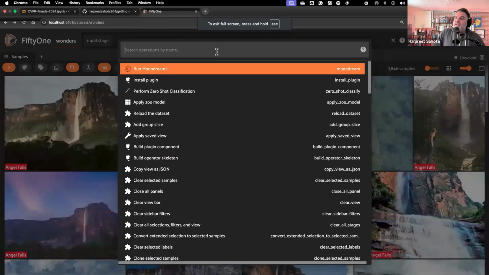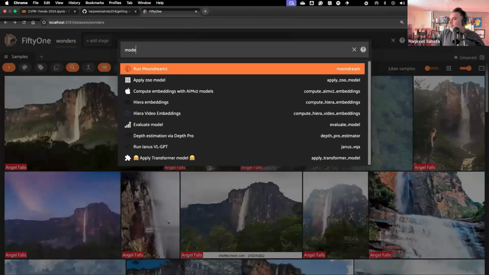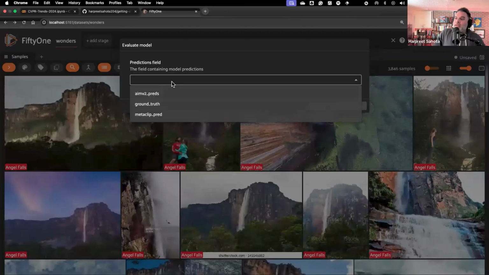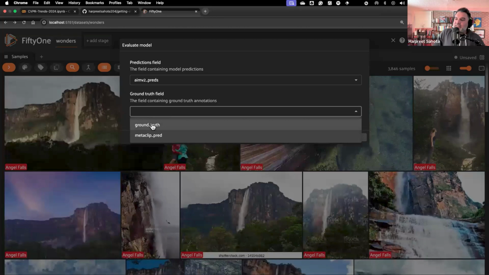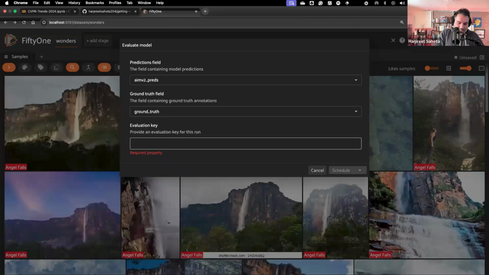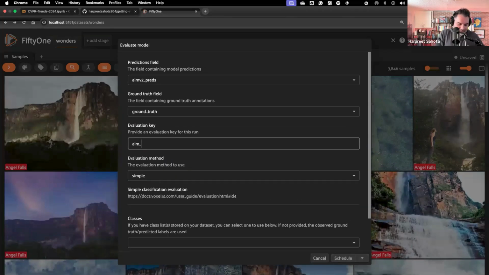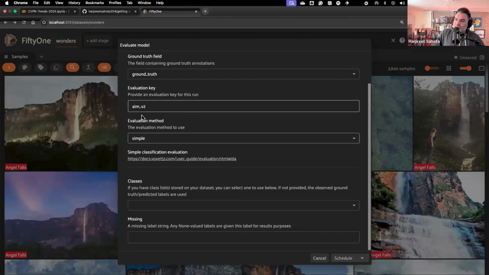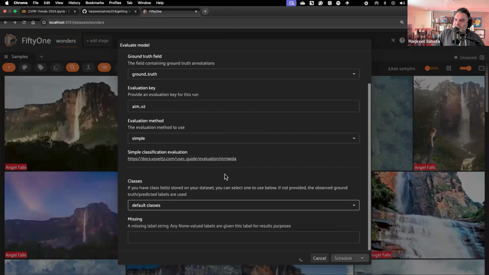So I'll open this up now, and what I want to do is type in model evaluation. So I'm going to evaluate my model. I want to evaluate my AIM v2 predictions against the ground truth, and then we'll call this AIM v2. We'll do simple classification. You could choose between these. We'll just make it simple. Classes, we'll just see the default classes on the data set.